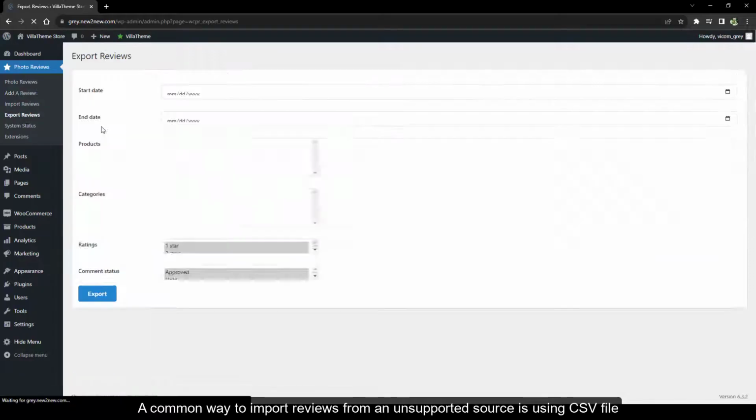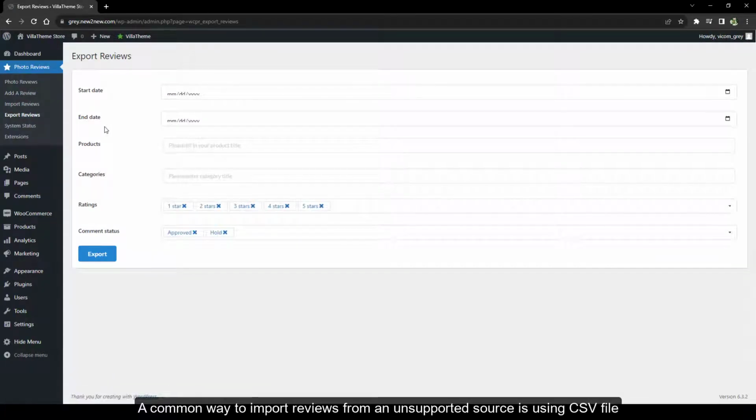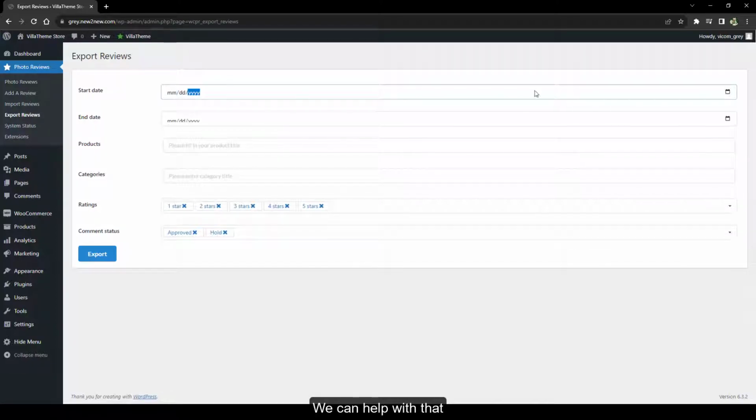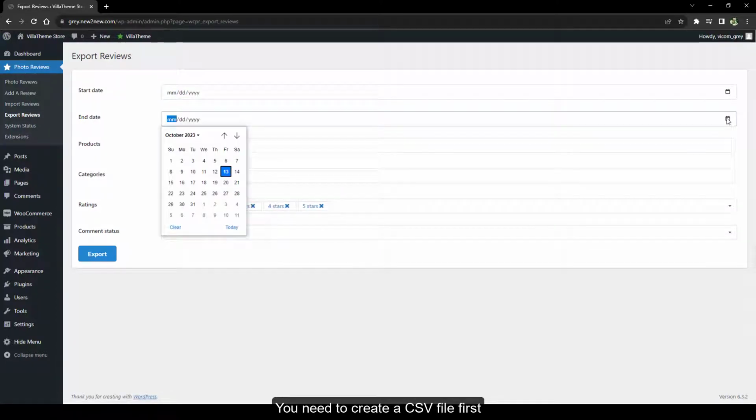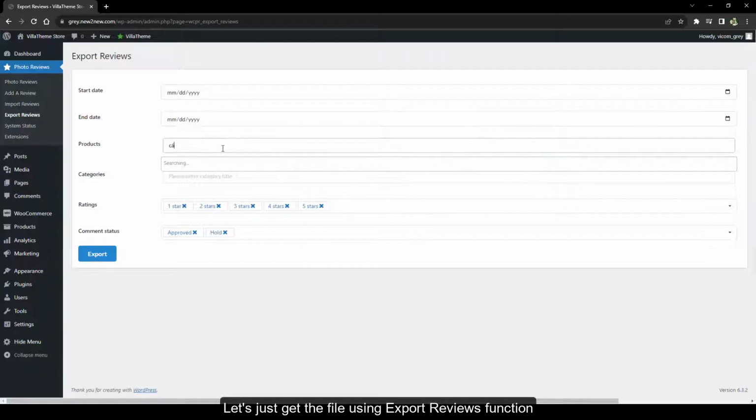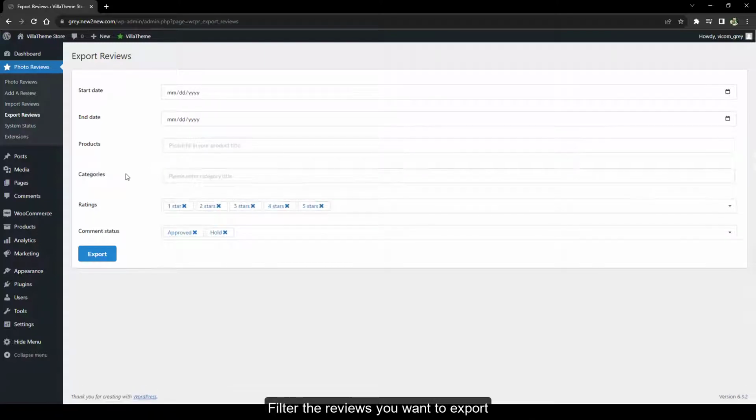A common way to import reviews from an unsupported source is using a CSV file. We can help with that. You need to create a CSV file first. Let's just get the file using the export reviews function. Filter the reviews you want to export.